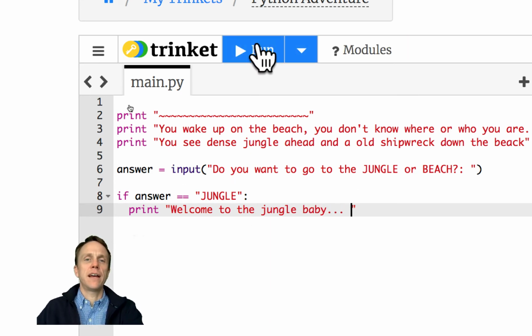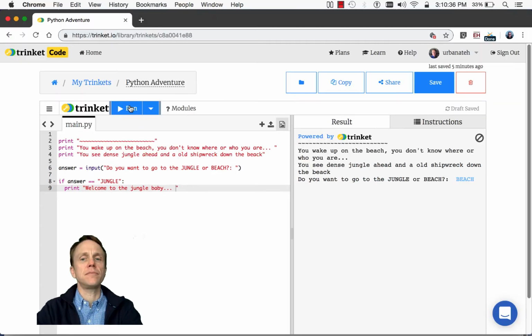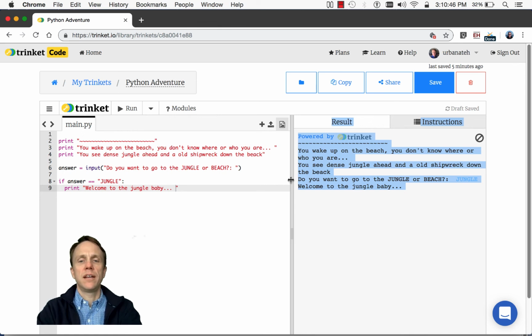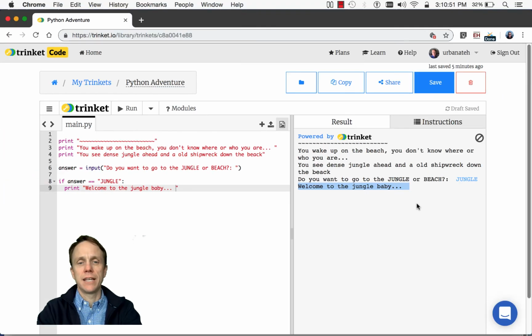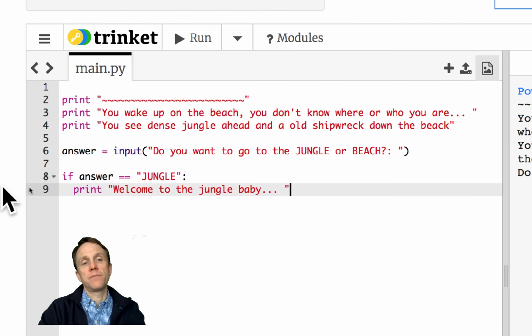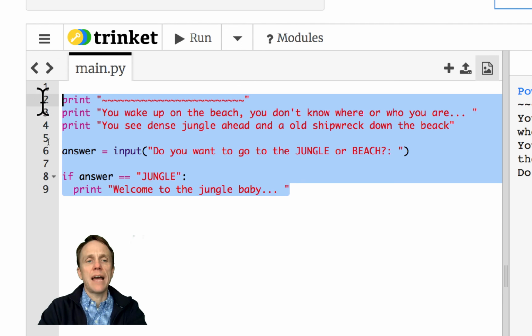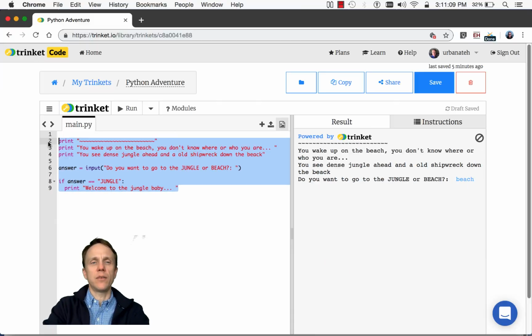Now if I run this, click run, and type in, make sure you click in this frame over here on the side, jungle, and enter, it tells me I am now in the jungle by welcoming me there, baby. Right now that's all it does. If I run this again and type in beach, it's not going to do anything, because there's no conditional statement getting me there. Let's first get this far, and then we'll add additional if statements and a way to control all of that.